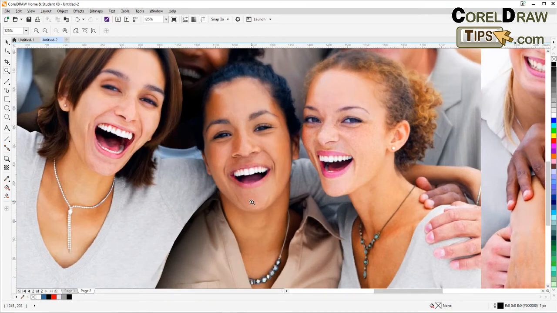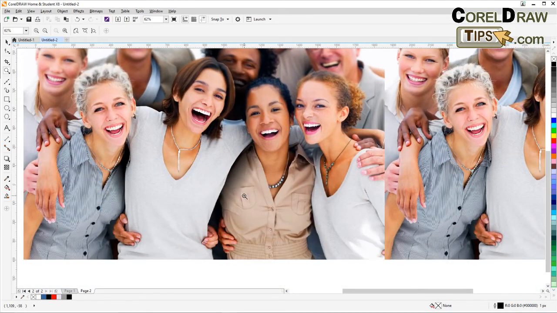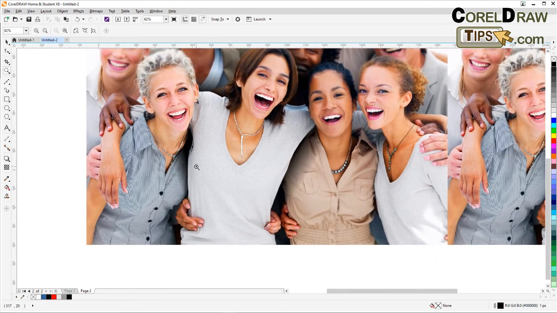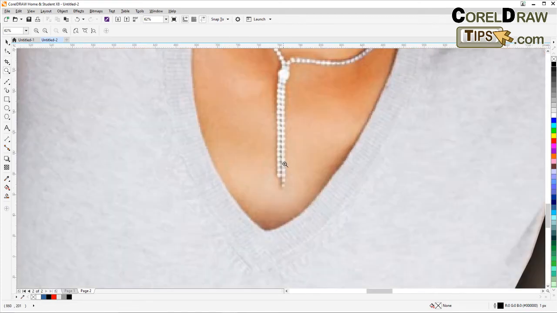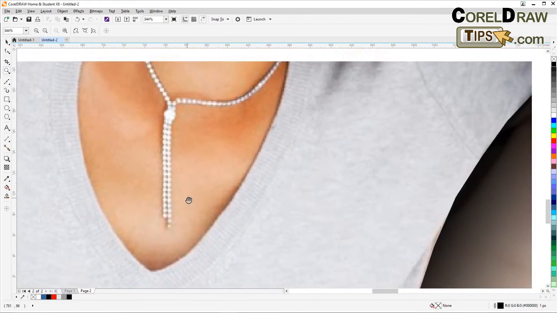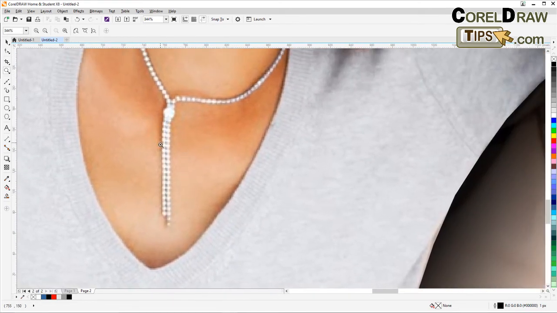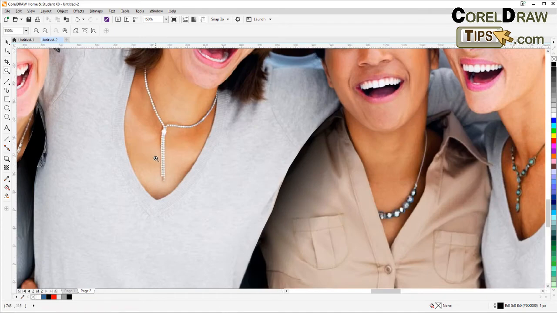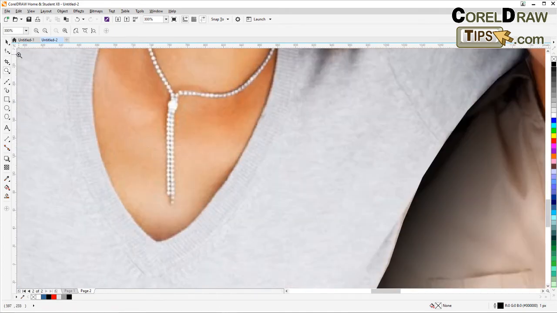What else can we do here? What other effects? Okay, so let's just say I want to remove her necklace, right? Just this part here, but I'm not leaving CorelDraw. I'm just using CorelDraw here.